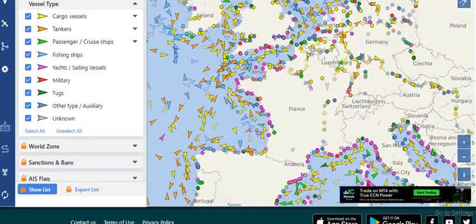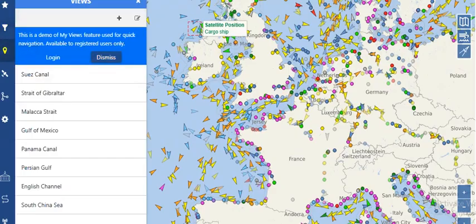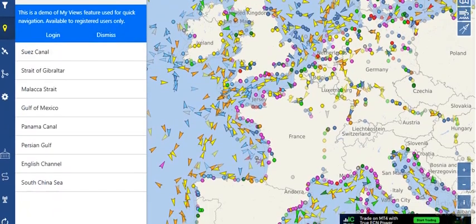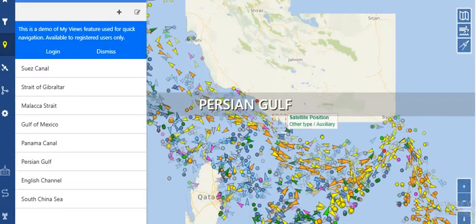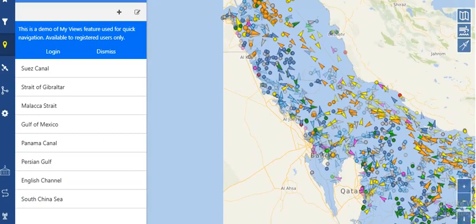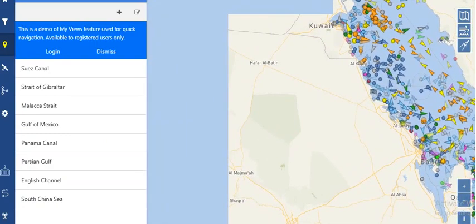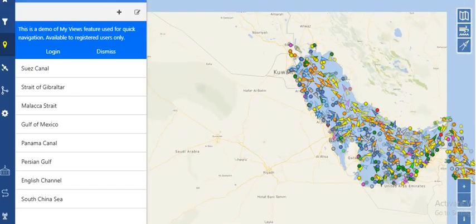So if we come to the next features over here, you can see world zone, sanctions and bans. It's not that much required from us. You can check on the view from here. This comes to the Persian Gulf. So this will give you the view of the Persian Gulf, like Qatar and the countries from Saudi Arabia, UAE, Middle East.